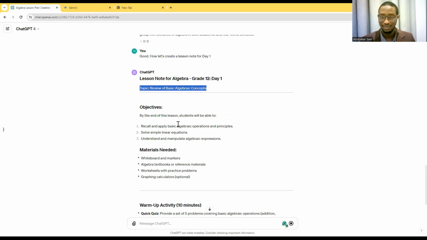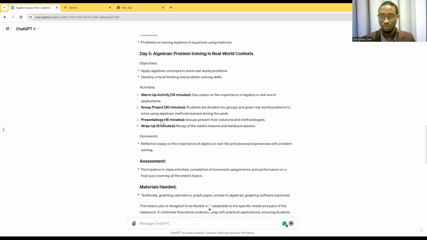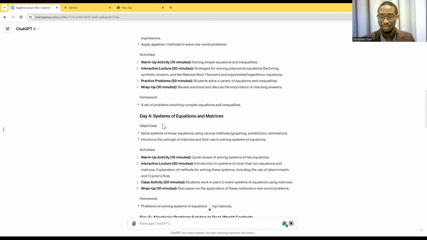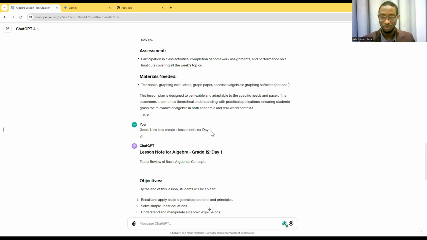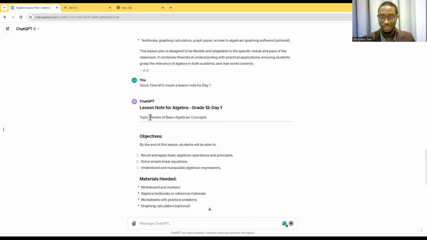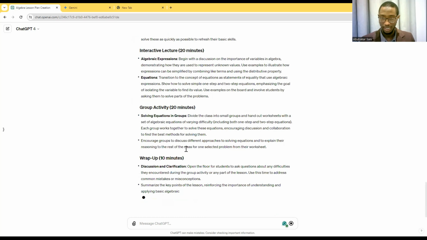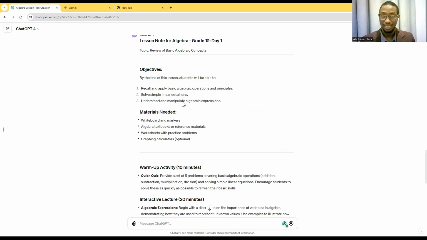So there is a context. Okay, we have what we call the history, context history. It was able to have a full sense of what we have been discussing all this while, which is why I didn't tell it what day one was all about, but it was able to remember that day one was about review of basic algebraic concepts. And as you can see, it started with all this in detail. Okay, it will provide everything in detail. And that's how you will use it.